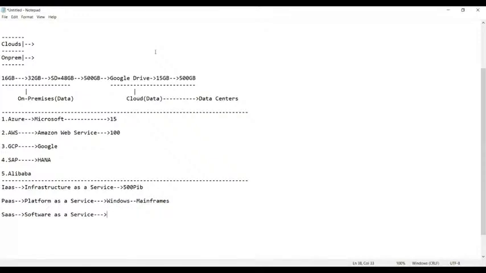Yes, guys, am I right or not? Yes. So this is the concept of why we moved from on-premises to what is that? Cloud. Now, guys, this point is clear for me.